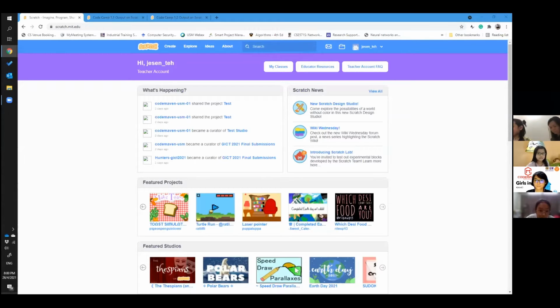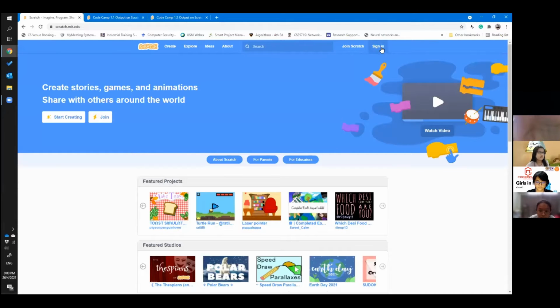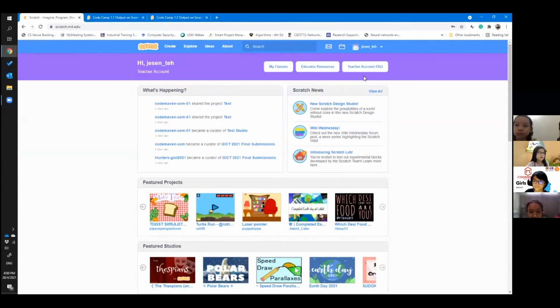Before we begin, I would like to remind all the participants to log in to their Scratch account. If you are not sure how to do so, you can log in using the right hand side button. Let me show you very quickly. In the Scratch main page, you can click on sign in, enter your password, and you can log in.